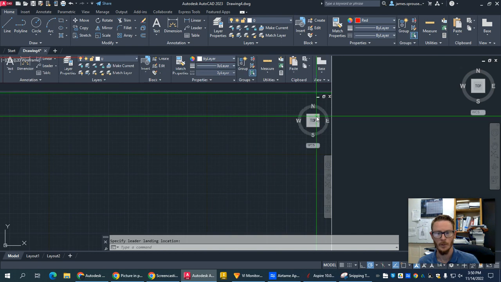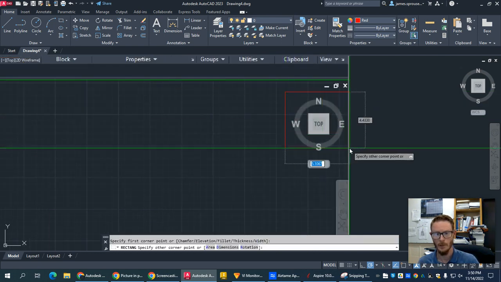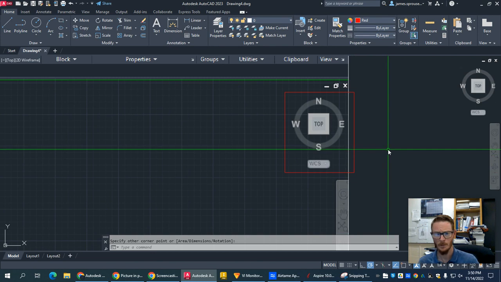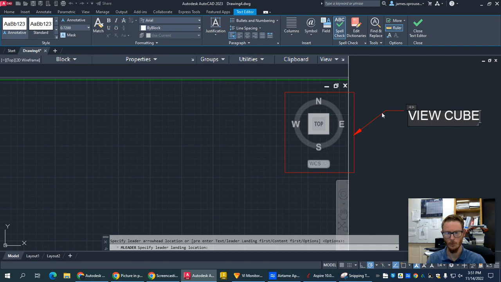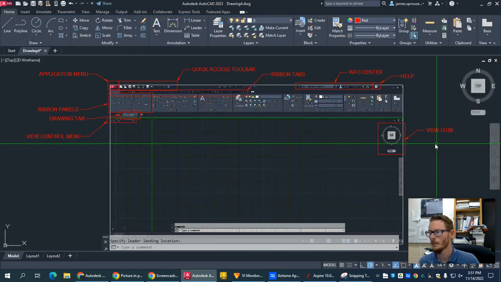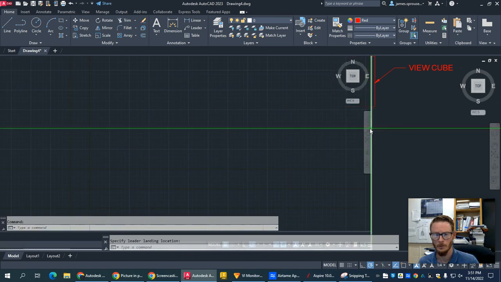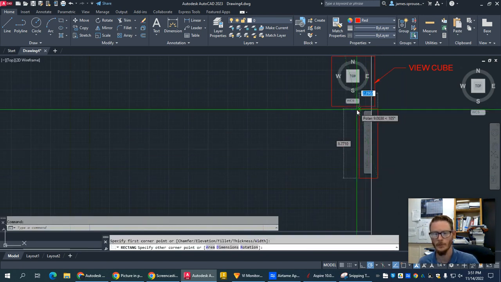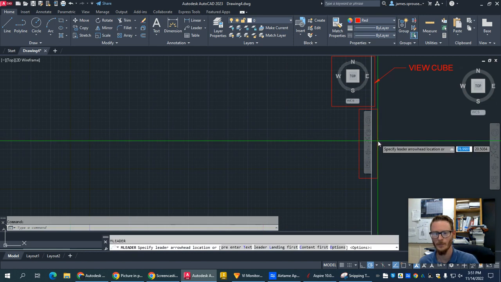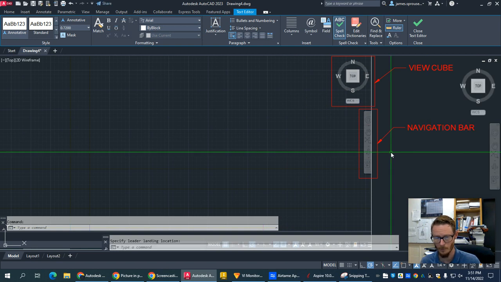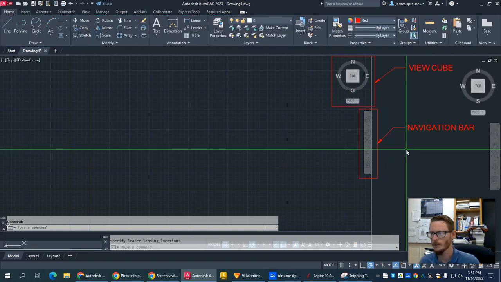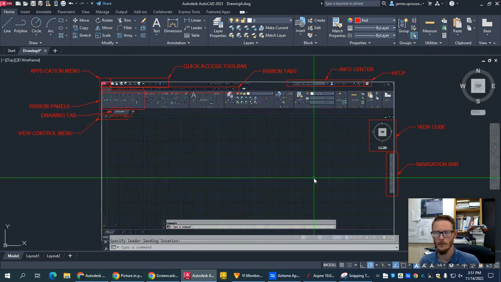You might mix that up with this one over here, so be careful, because this is not the view control menu. This is just called the view cube. And there's this little thing underneath that I never really use, but you may be asked questions about it. You will be asked questions. Navigation bar or panel. Normally I call it panel, but it's actually navigation bar, I believe.